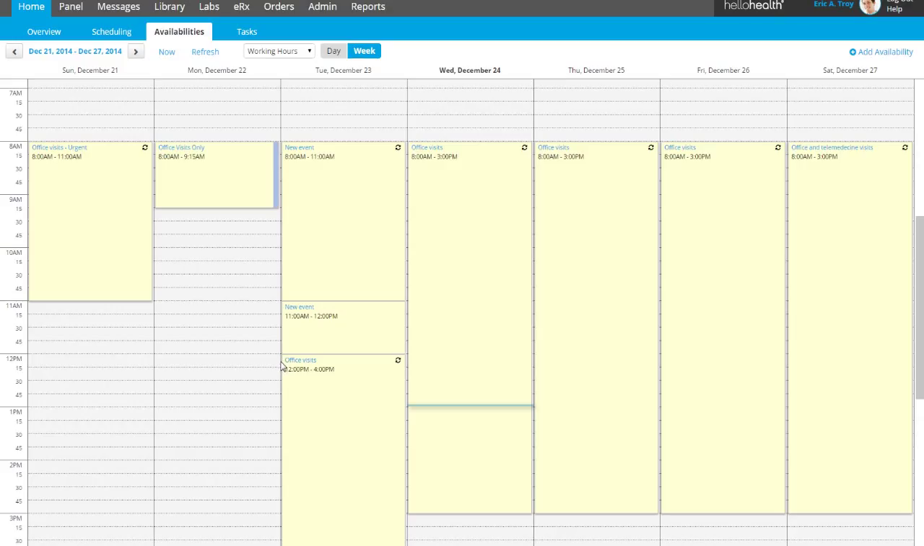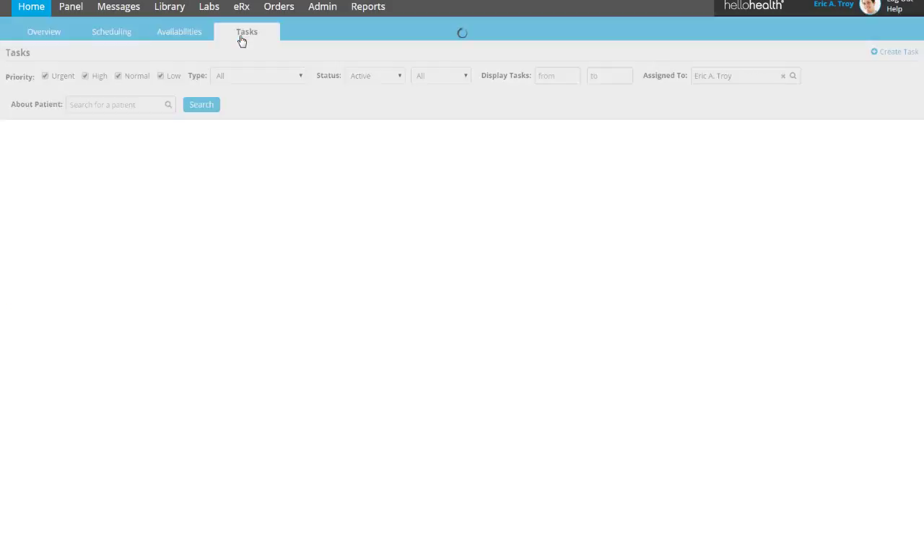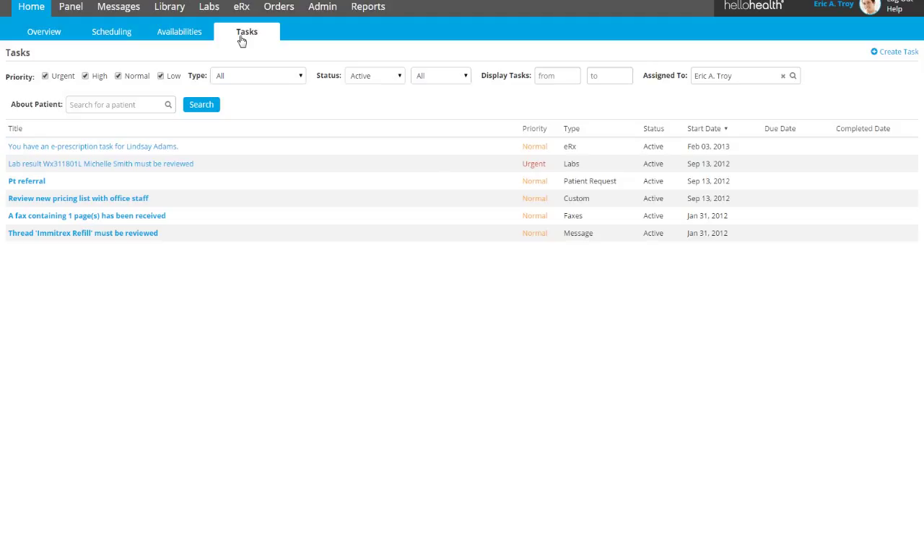Let's move on to tasks. Tasks can be created manually or automatically. Some examples of automatic tasks can be eFax, eRx refill requests, and delegate access requests. Manually created tasks are any tasks created by a provider and delegated to someone in the practice or vice versa.